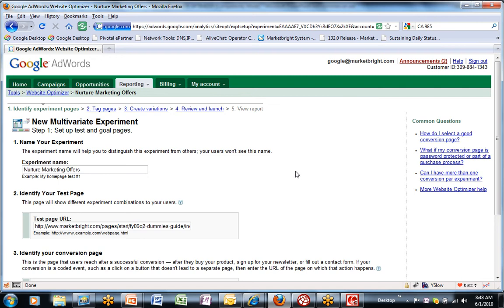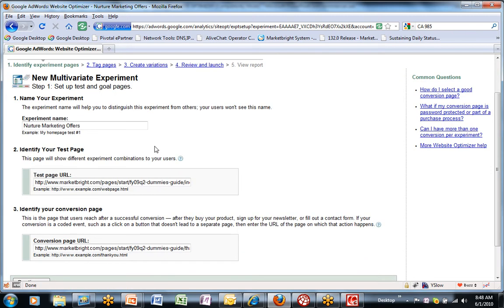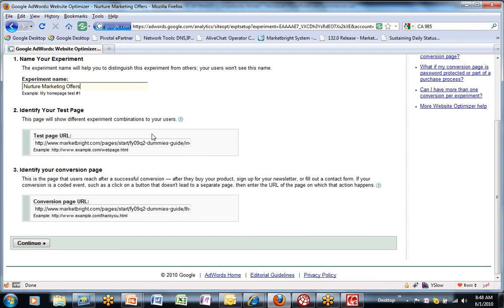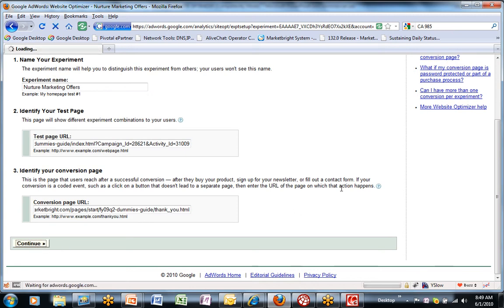So here I am on the Google AdWords website section. Under this reporting tab, you can find the Website Optimizer. So I'm going to go ahead and create a new multivariate experiment. And you can see I named my experiment, identified my test page, which is my landing page. I created a specific activity URL for that. I have my conversion page, which is my thank you page. Now I'm going to go ahead and click continue.